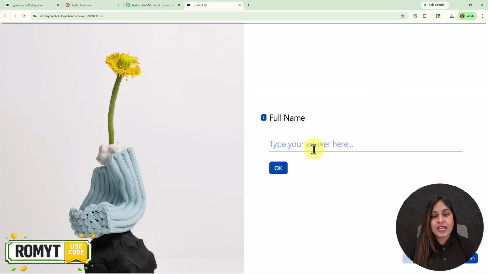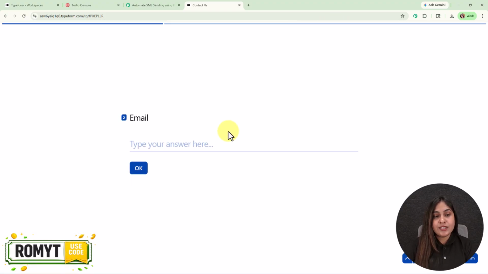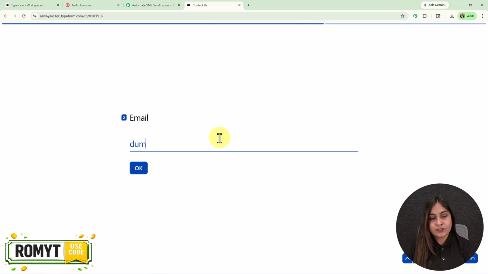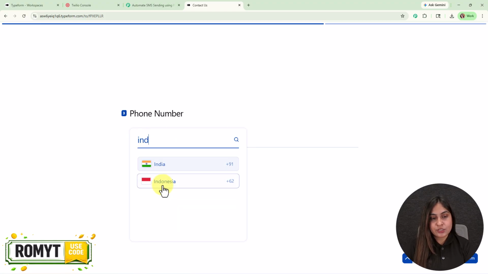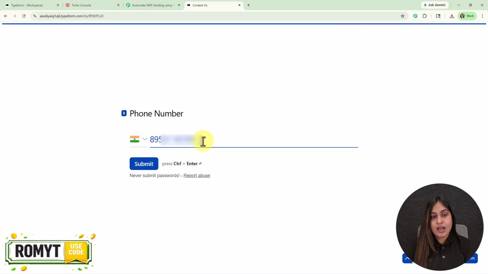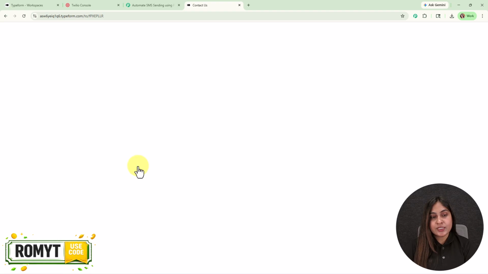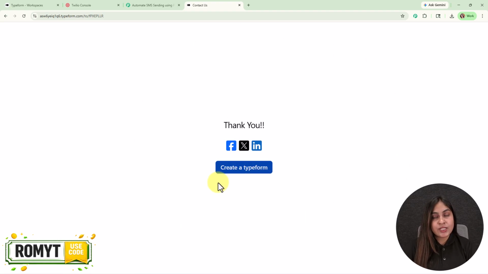So this is my Typeform, and here I'm going to enter the full name as dummy user. Moving forward, for the email, I'm going to enter dummy@pabblytudes.com. For the phone number, I'm going to add my own number in order to receive the message on my phone currently. After adding my number, we're going to click on submit, and it says thank you. That means we have successfully made a form submission.